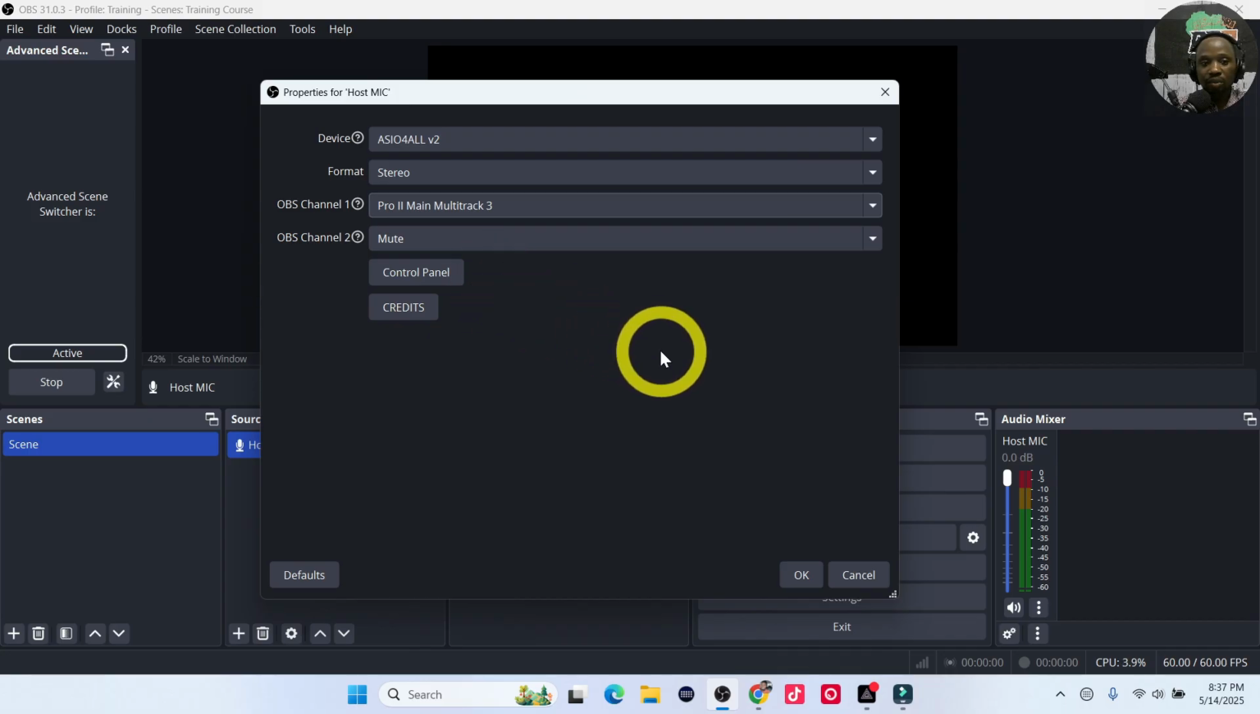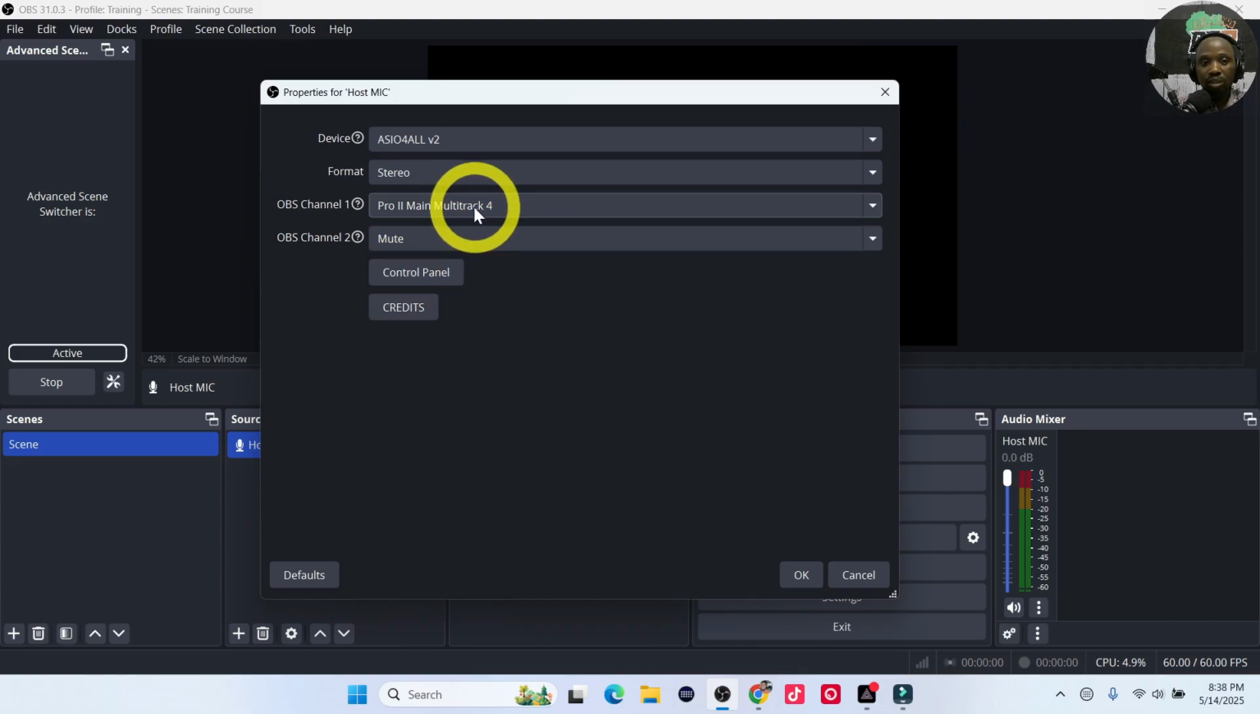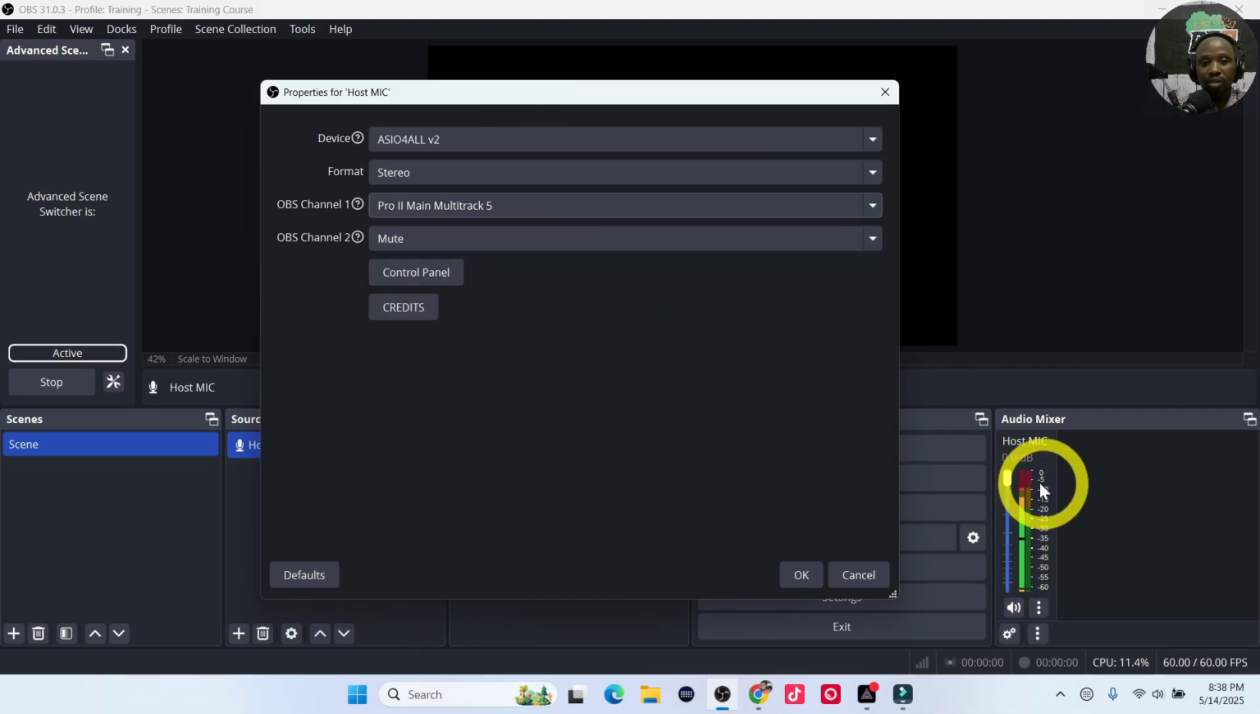And when we select that, we can see nothing happened there. So let's try number 4. Still nothing happening here. What about number 5? Now when you select 5, you can see this movement. So that means that mic is tied to multi-track 5.